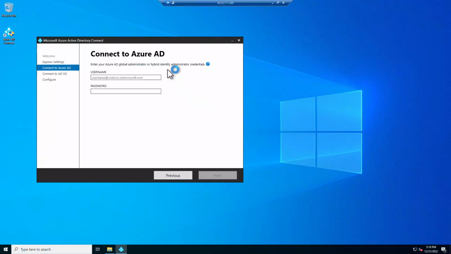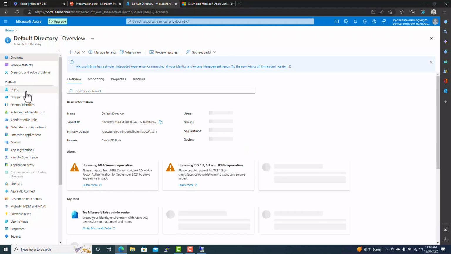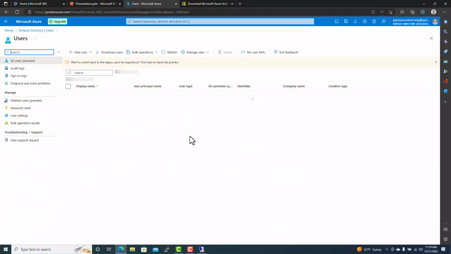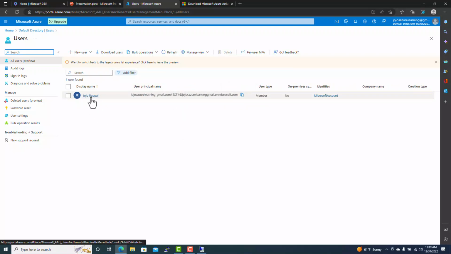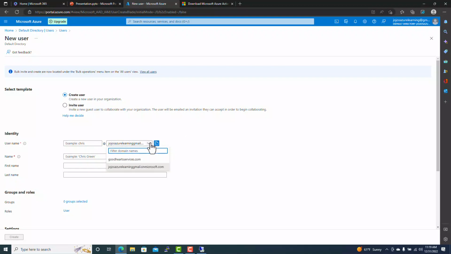We need to have an Azure AD global administrator account role, and then you need to log in with the username and password. So let's see what account we have. In Azure Active Directory, I have these users. I have this account, or I can create a new account as well. I can create a new user account. I also have goodheartservices.com, which is a verified domain. If you are not seeing how to verify the domain, you can see it in my other video.